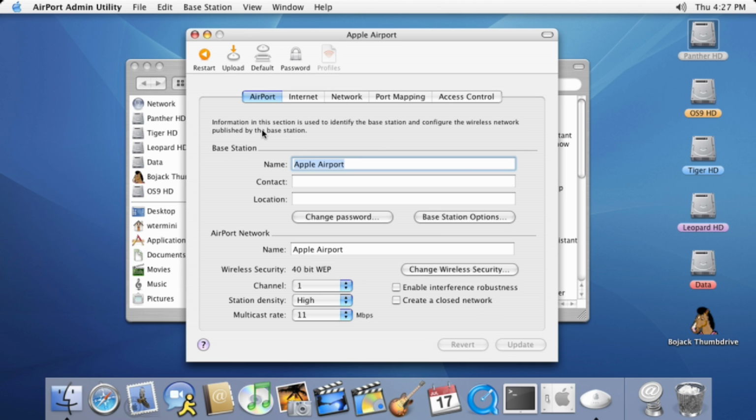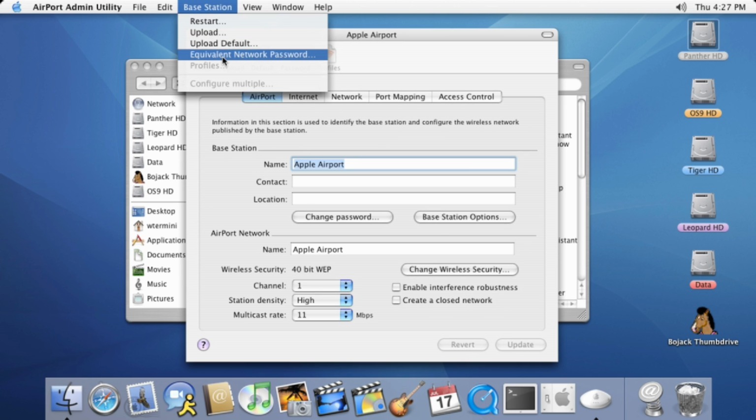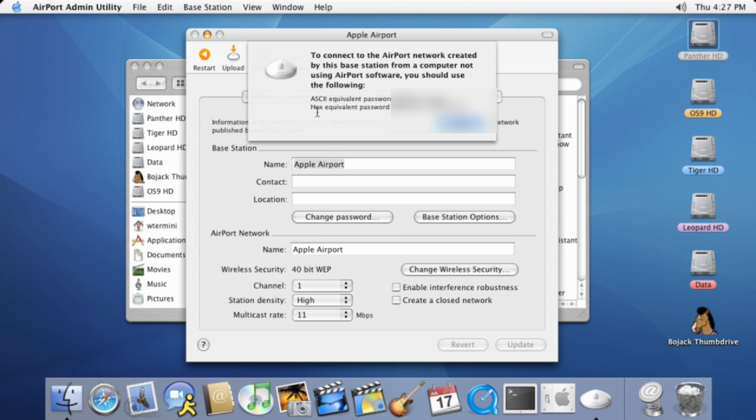If for whatever reason you want to connect to one of these from a non-Apple device, you can go to base station, go to equivalent network password, and you can find this hex equivalent password. Sometimes the ASCII password just doesn't work, particularly with Windows machines, so you'll have to use the hex passwords.